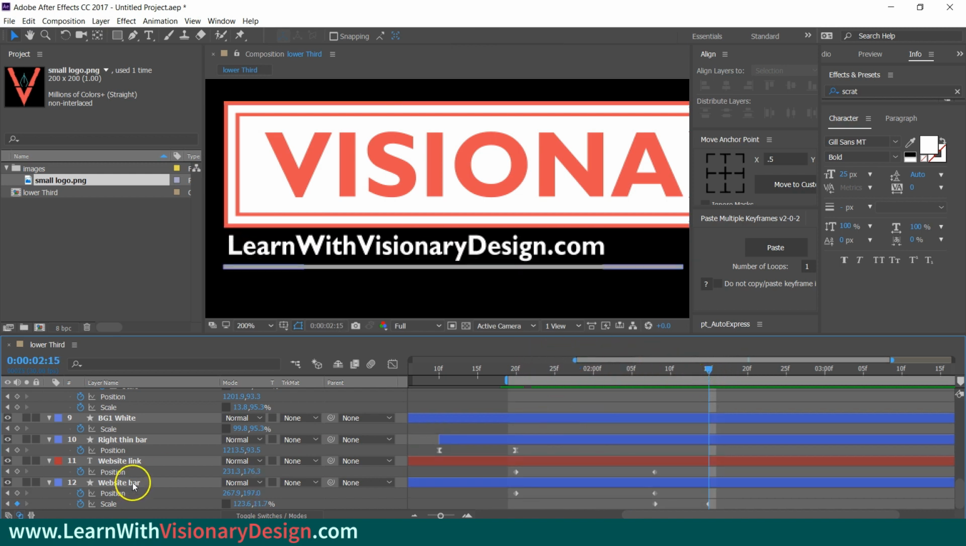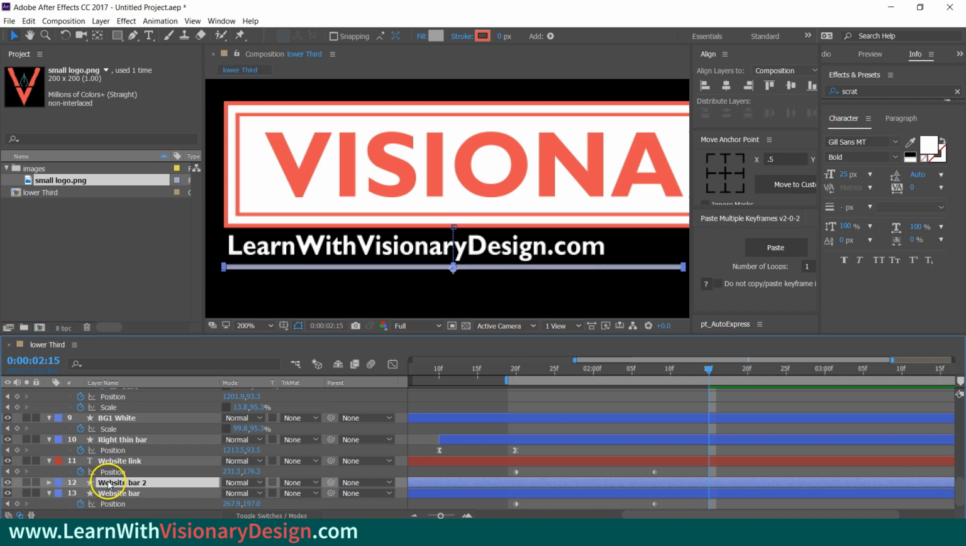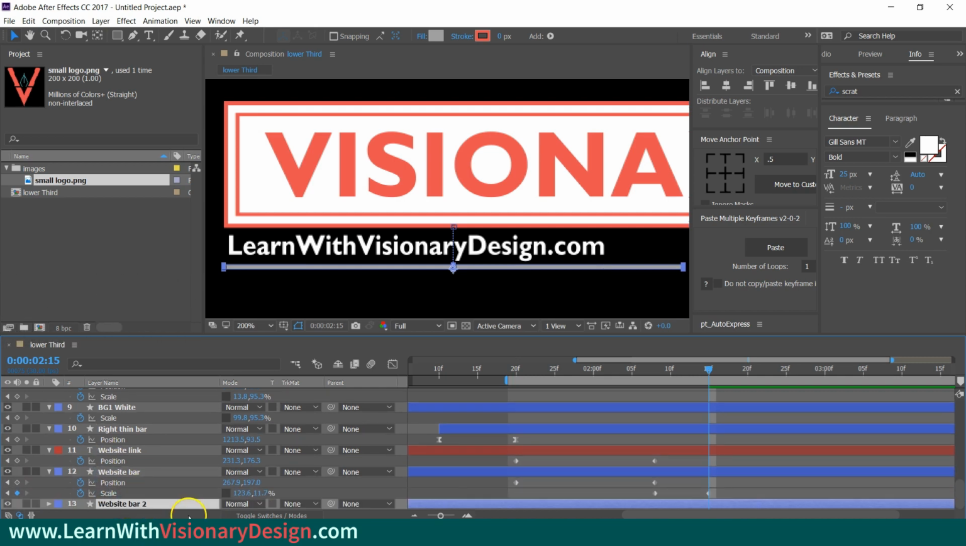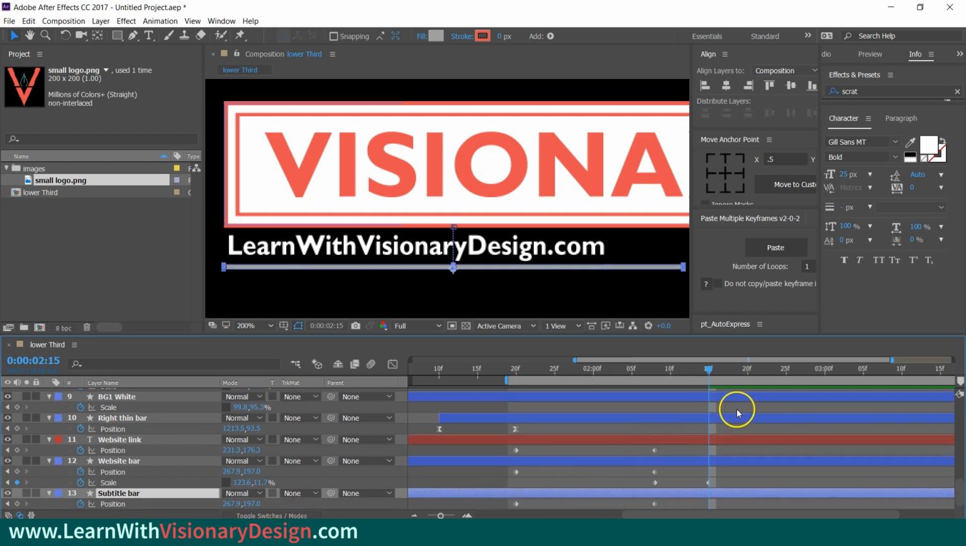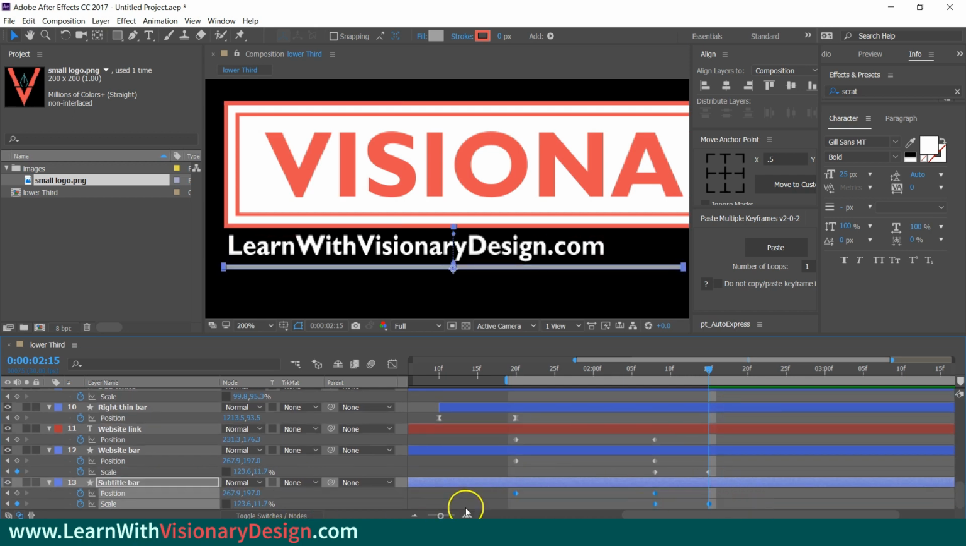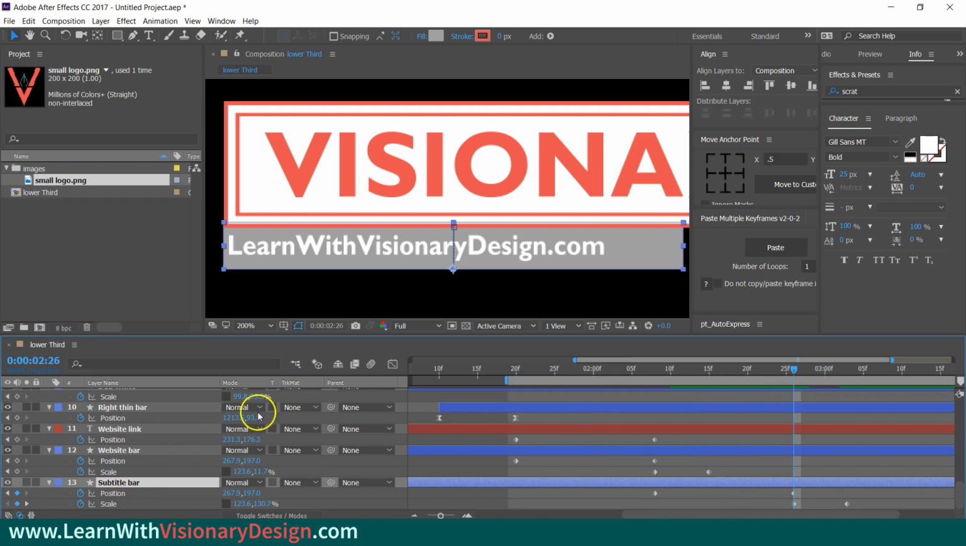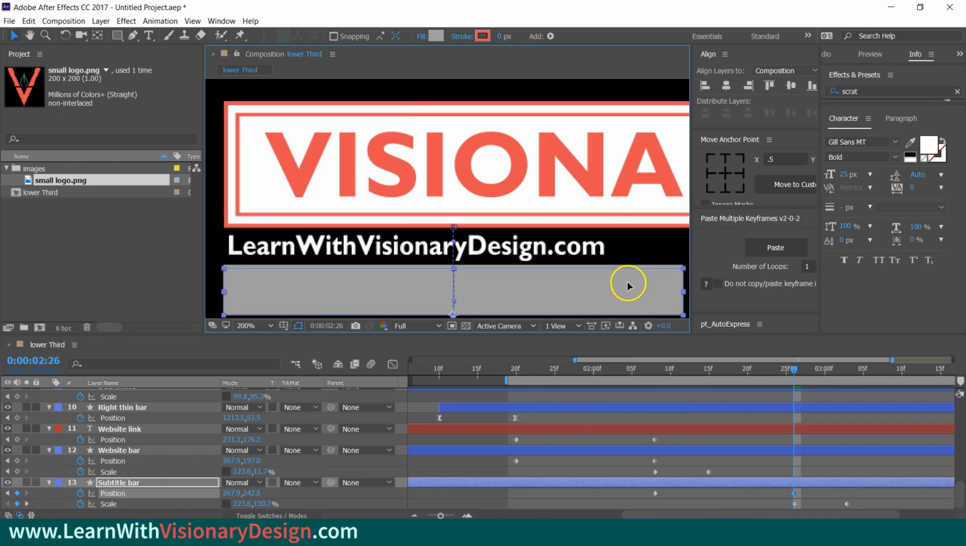Now we're going to duplicate the website bar layer by pressing Ctrl D on our keyboard, then pressing Enter to change its name to Subtitle Bar. This will be the subtitle bar. Let's press U on our keyboard to bring out its keyframes and make the first keyframe of the subtitle bar start right on the second position keyframe of the website bar. Let's go to the end and we're going to make the subtitle bar lower than the website bar.